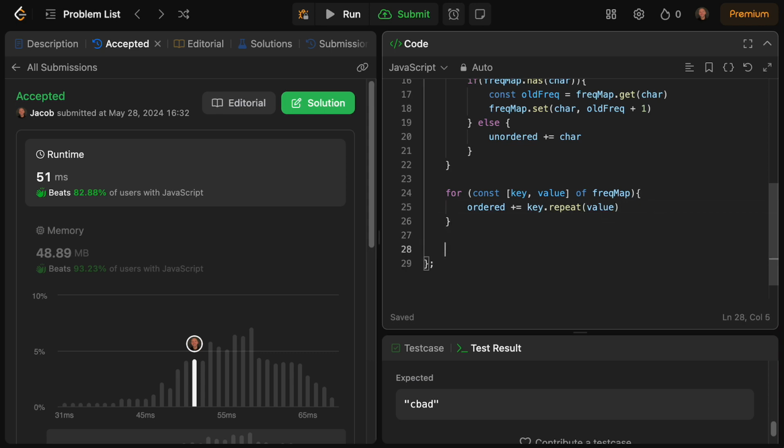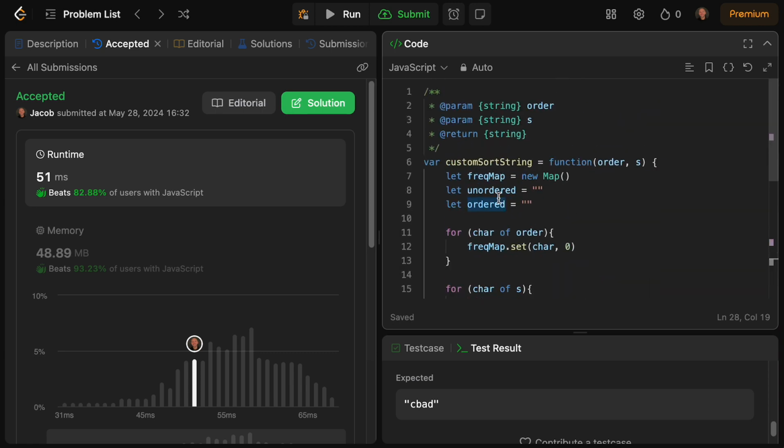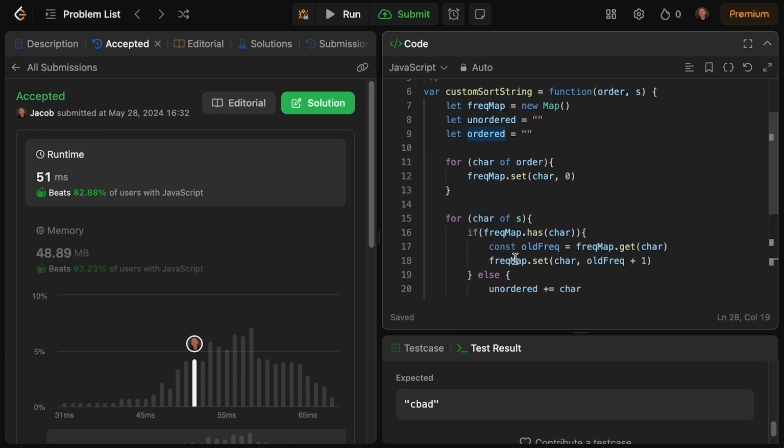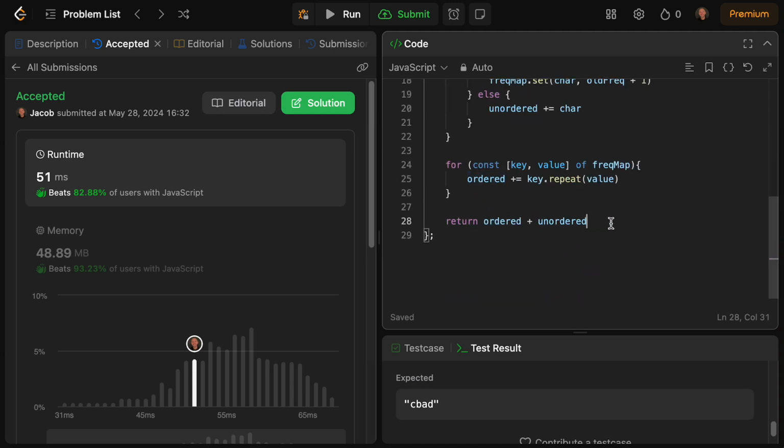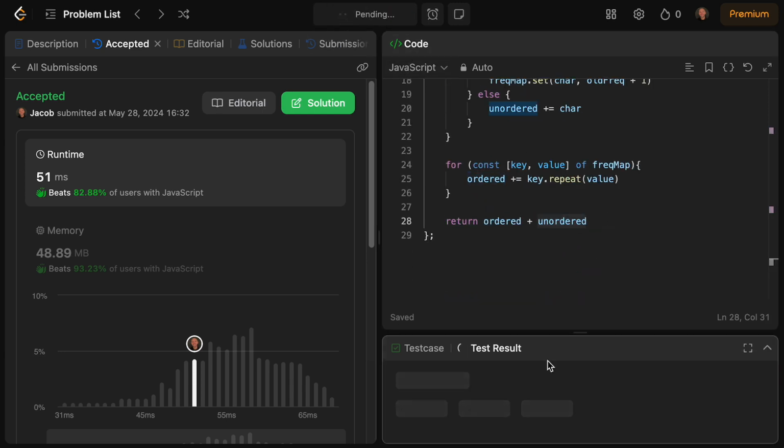And then at the end, all the way down here on line 28, we will return our ordered plus our unordered. So our ordered will go through, again, the frequency map, pushing each character the frequency number of times onto this new string called ordered. And the unordered will just hold on to the characters that we see as we move through S that are not part of order. So let's go ahead and run it. Let's see what we get.